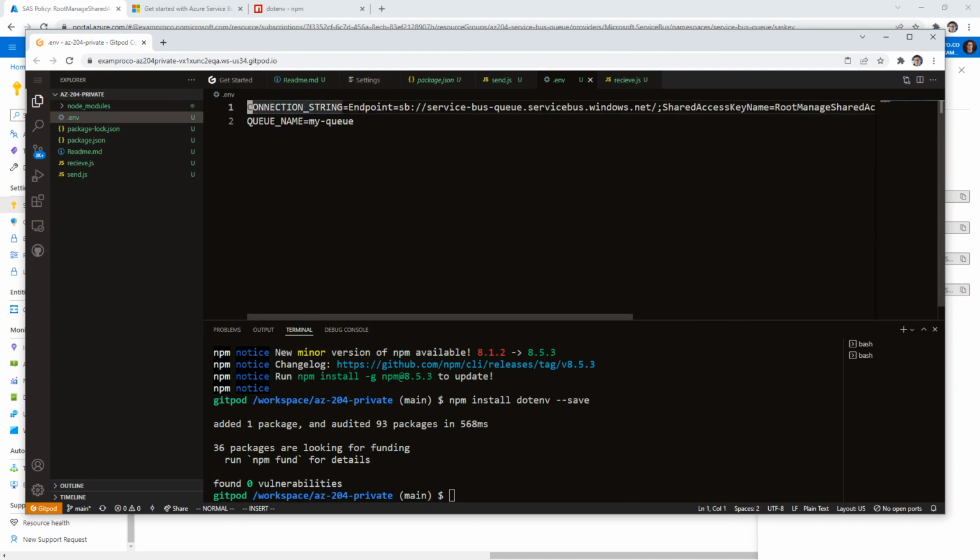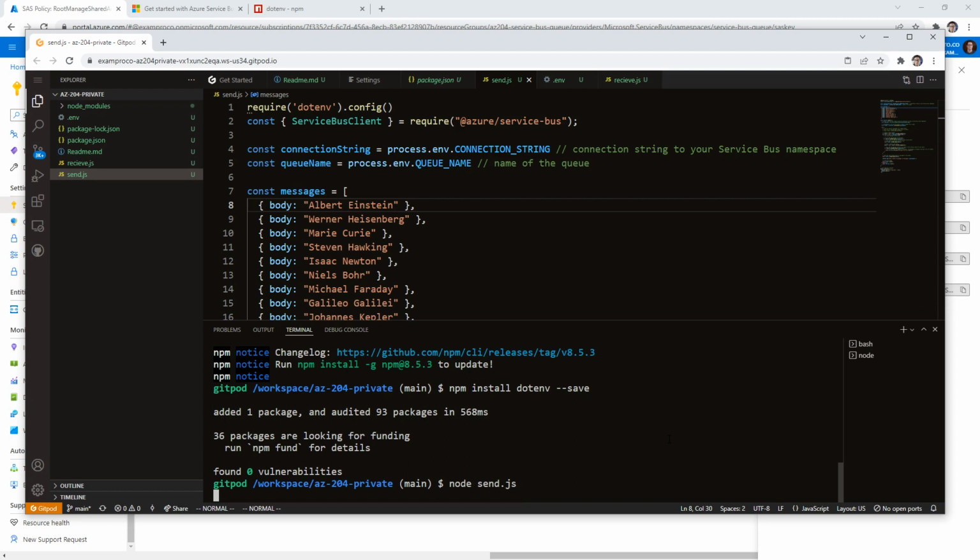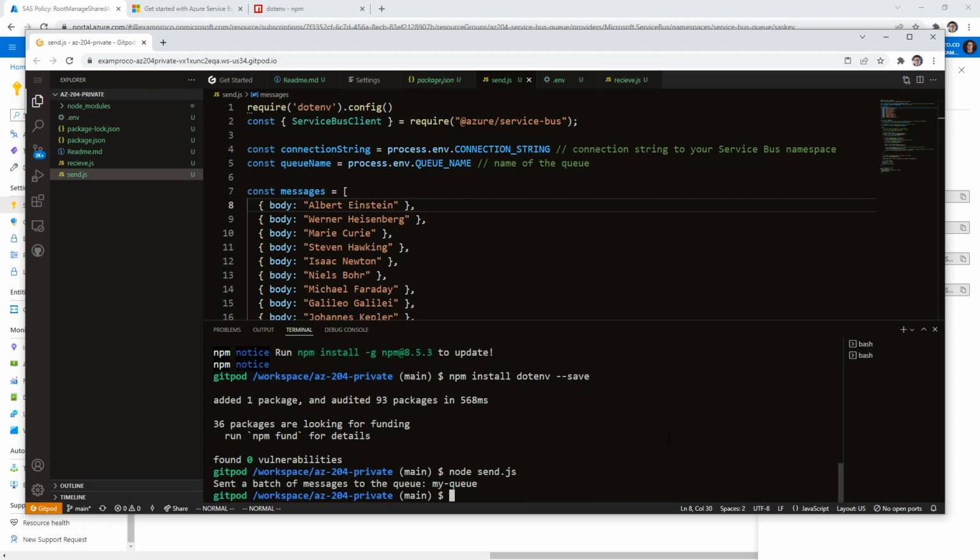Notice we don't have to do double quotations here. It should already escape in double quotations, but when we were doing the CLI, when we did the storage accounts, that wasn't something that we could do. So we have these two values here, so they should get loaded when we use them, and this should all be good. So we'll type in node send.js, and hopefully it just works. Fingers crossed. And so it sent a batch of messages to the queue.